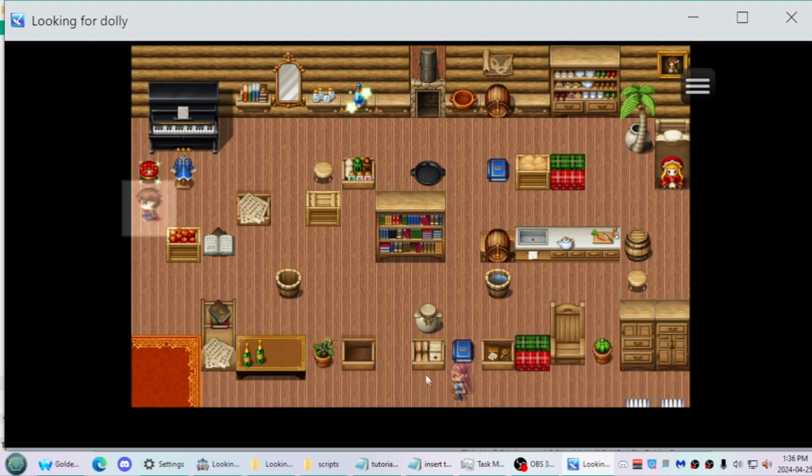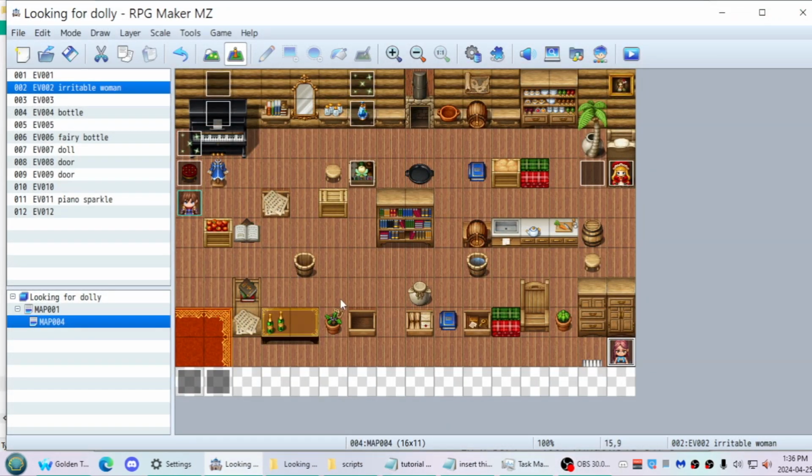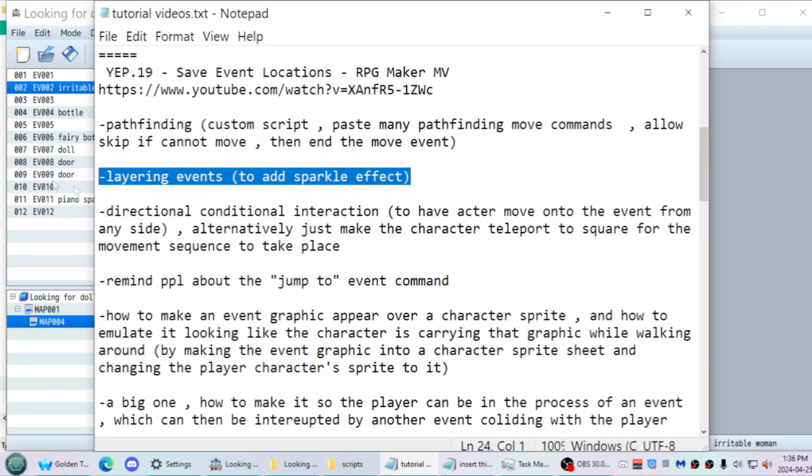There we go. So you see it's moving, it's 1, 2, 3, and just enough commands to make it all the way. And then it goes back to its default state of not moving now because I set it to not move. Next on the list, layering events to add the sparkle effects.